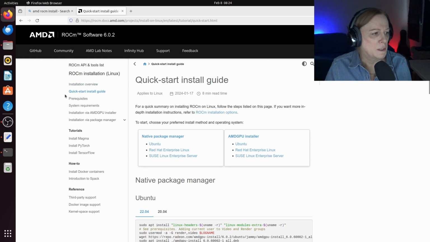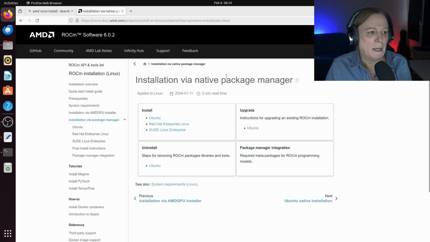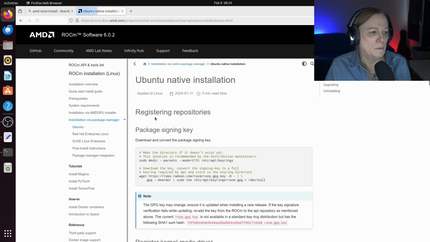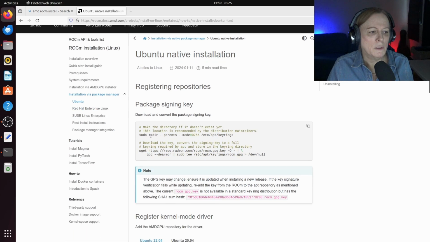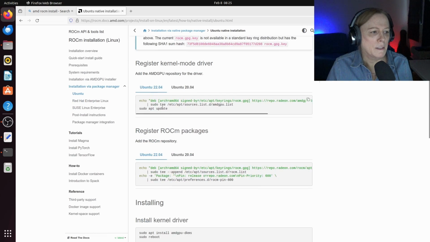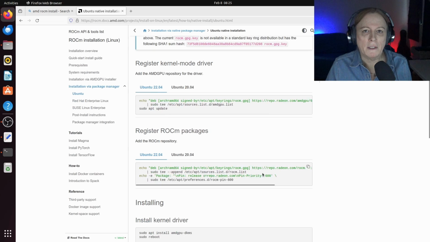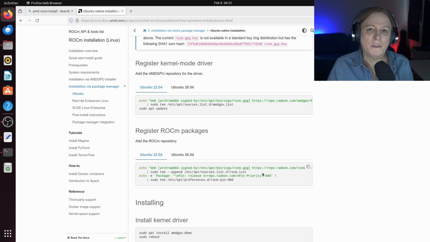What I do is look here for the package manager option, which is right here, and I click on that. Once I'm here at installation via native package manager, I then click on Ubuntu, and that brings me to the preparatory steps for using the package manager avenue of installation. What I do here is grab the steps to set up the GPG key, as well as the steps to set up the repositories to use. After doing that, I'll go back to that one big copy paste and use that.